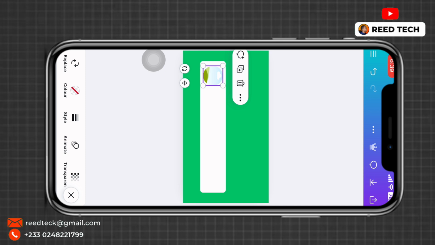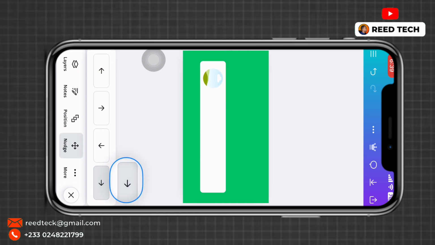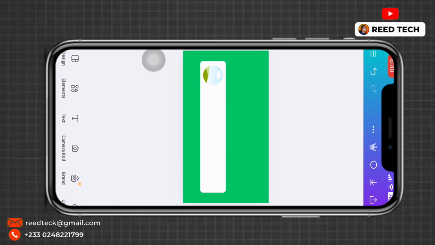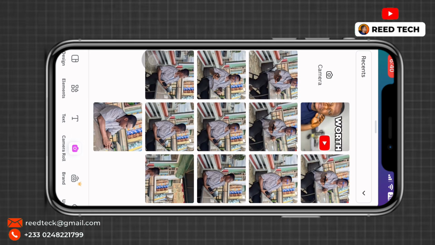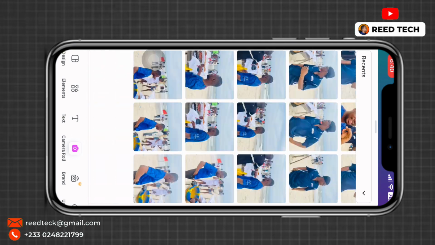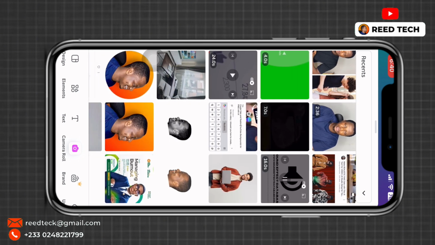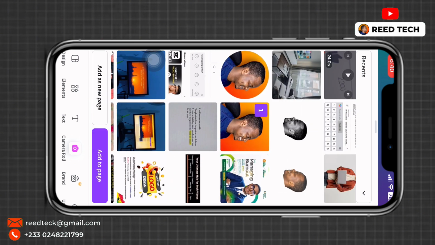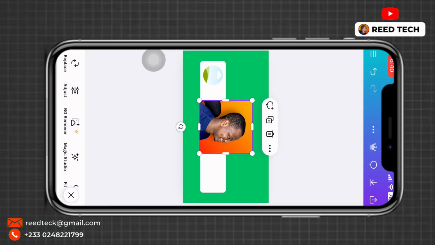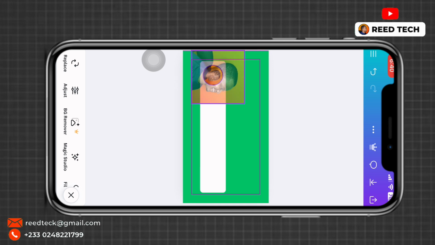Okay, so if you want to do little adjustments or little movements, you just go to nudge. So click on nudge and you can use these arrows to do your little movements. Okay, so we're going to add our picture. So let's go to camera roll. So click on camera roll and locate the picture you want to use. So simply just locate the picture you want to use, then select it and click on add to page, and we're just going to move the picture over the frame and it will be locked into the frame. So just click on hold and move it like this onto the frame.